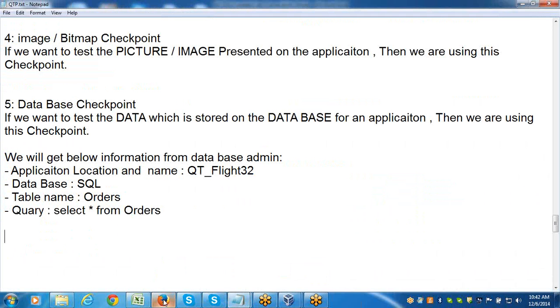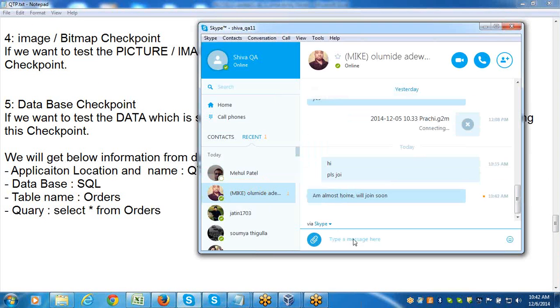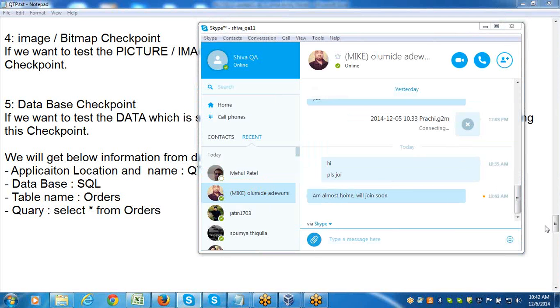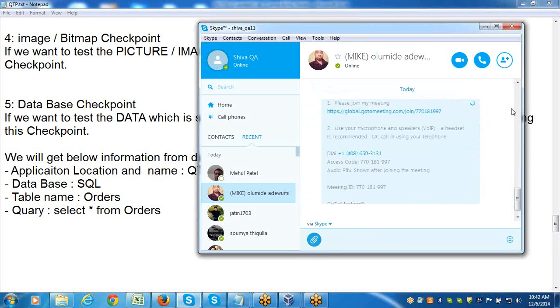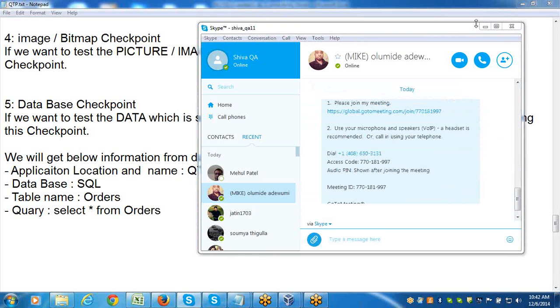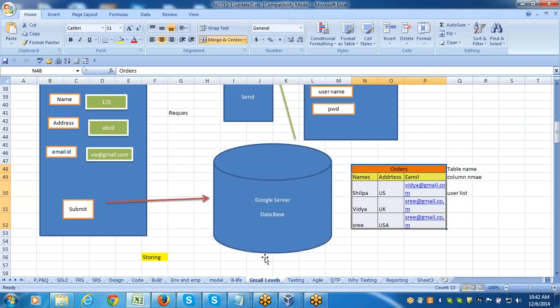Now with this information you are entering into QTP. So how to do that process? Yeah. Okay. Two minutes, team. Yeah. Select star from orders. So how are you doing it?